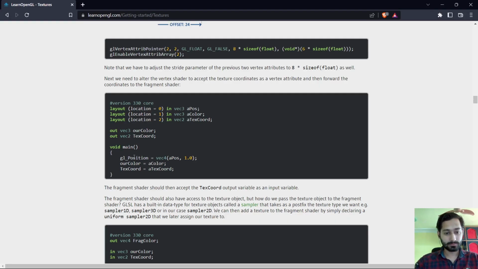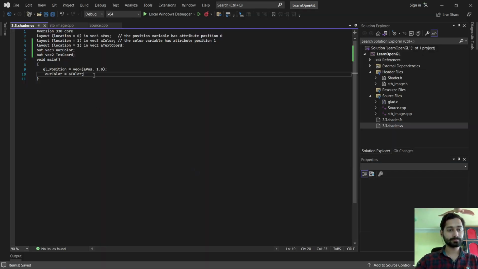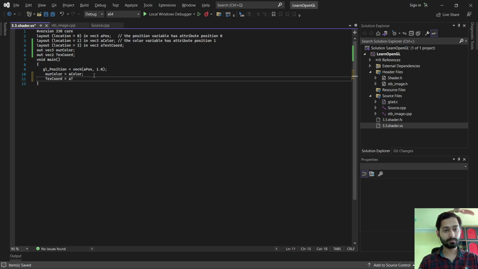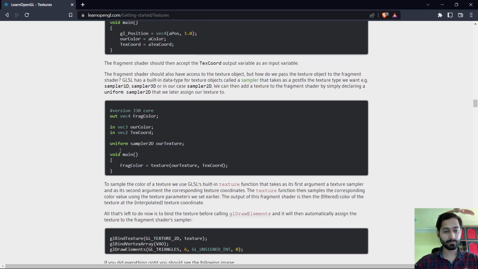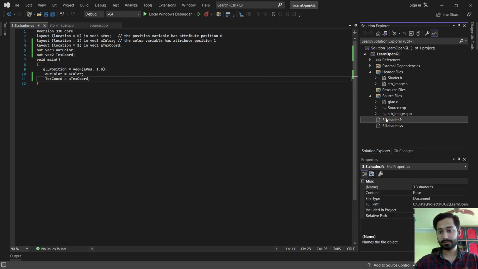Okay. Here, and then we're just gonna assign this. Okay. Okay, this should be texCoord, not text. And I think that's it. Now the fragment shader should accept the texCoord. Yeah, it needs to have the same name and data type. So here it's going to be an in in the fragment shader.